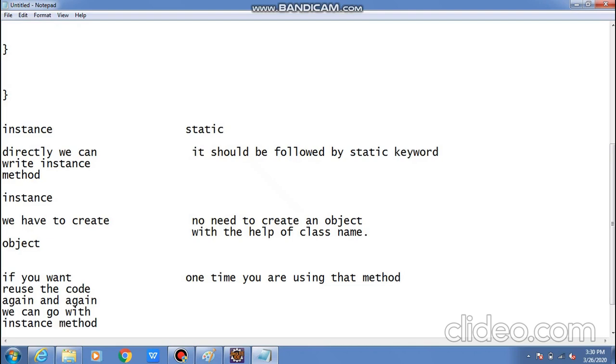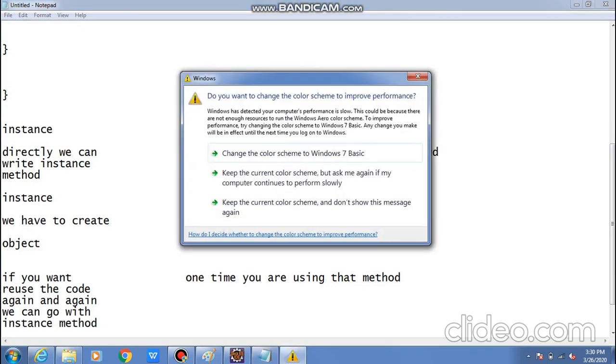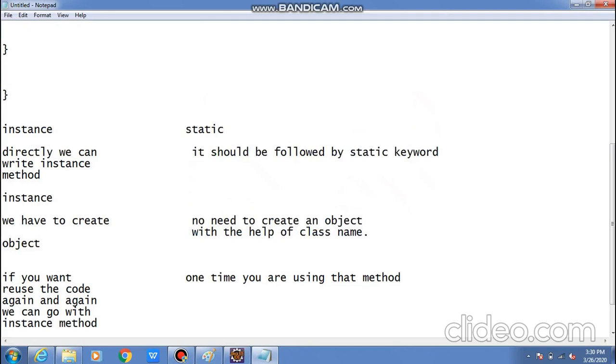Instance method means we can reuse it again and again. Take for example use-and-throw cups. What is the use of use-and-throw cups? Only one time we are using, next time we are not using. But normal cups, like steel cups, we are reusing again and again. So that is the difference between the instance and static.